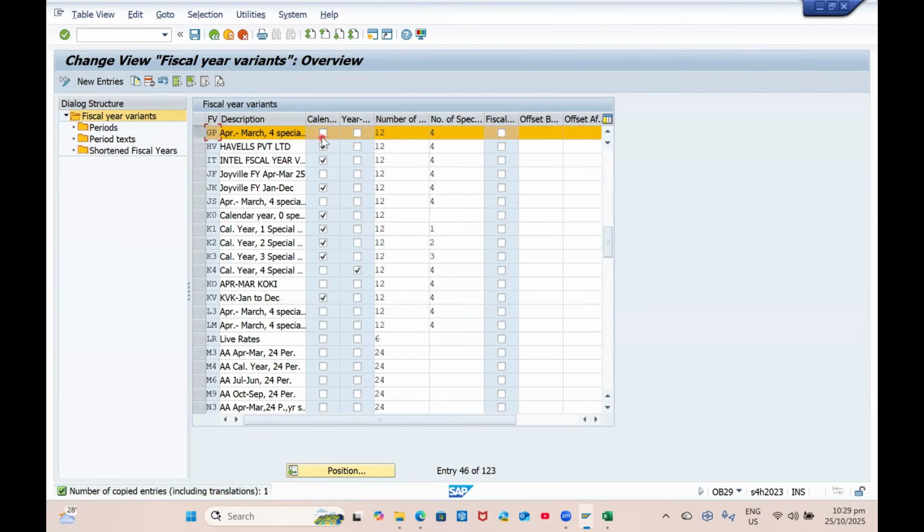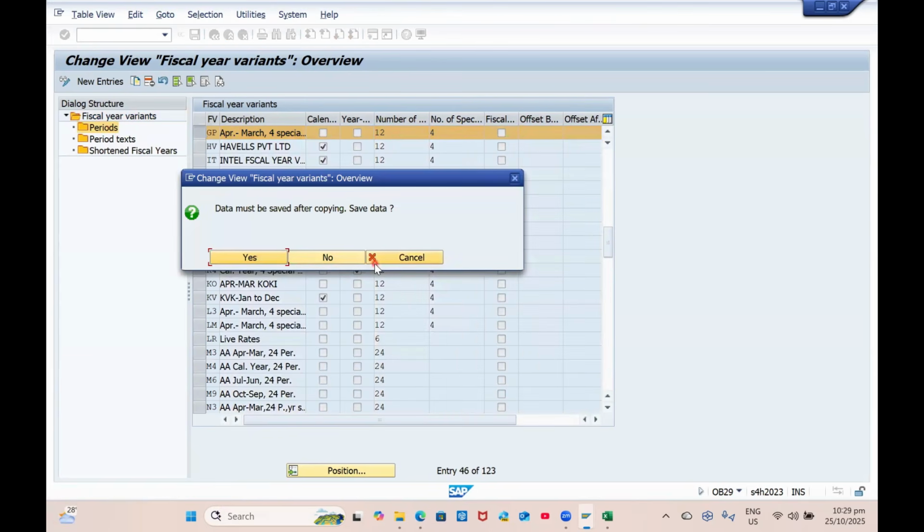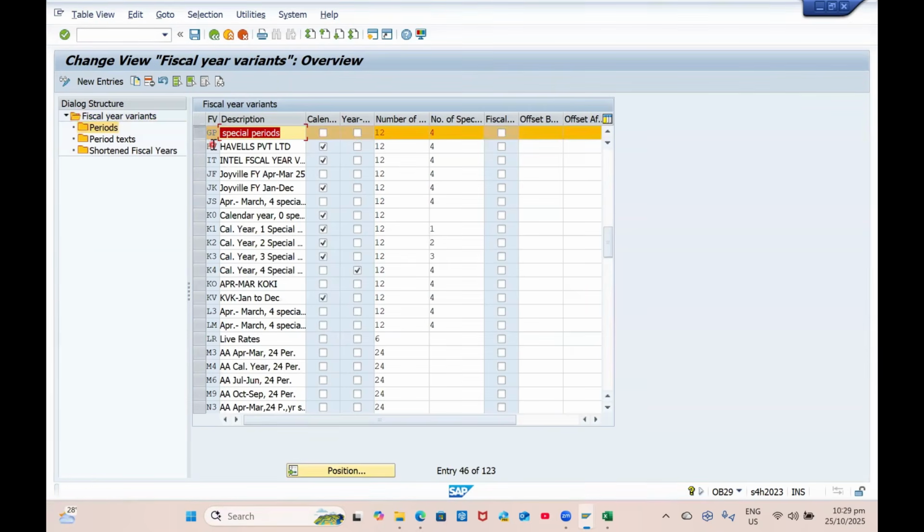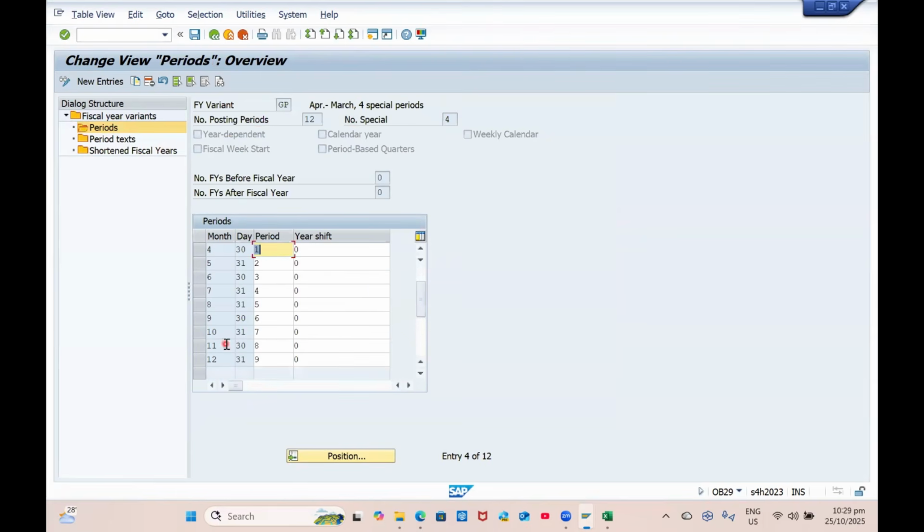So if you see this one, there is no checkbox for calendar year, and year shift is 12/4. If you go to periods, we first save the data, then only it will be updated in the table. So now copy this GP, go to periods. You can see here the periods 1 to 12 are maintained, and the period minus 3. For example, if you're in October, the period will be 7. If you're in November, the period will be 8. So the same thing is maintained. So all good, and we are going to use GP for our controlling area.